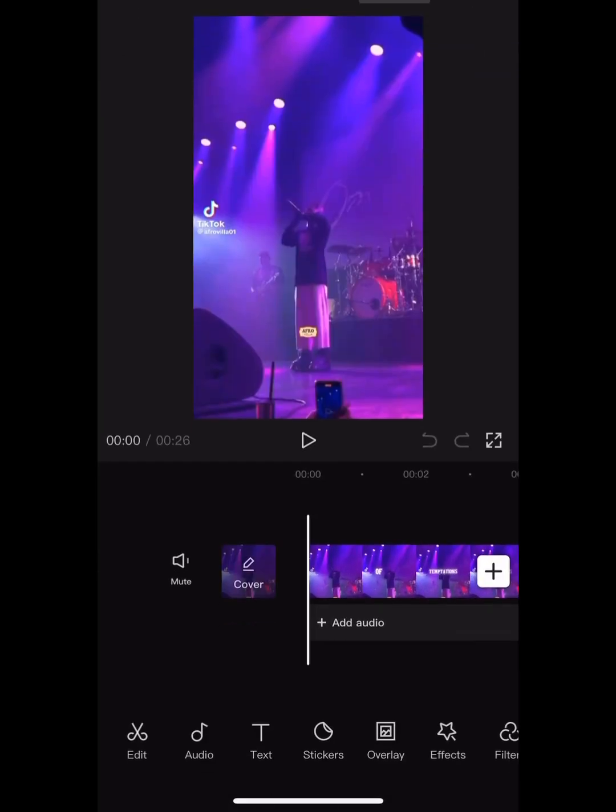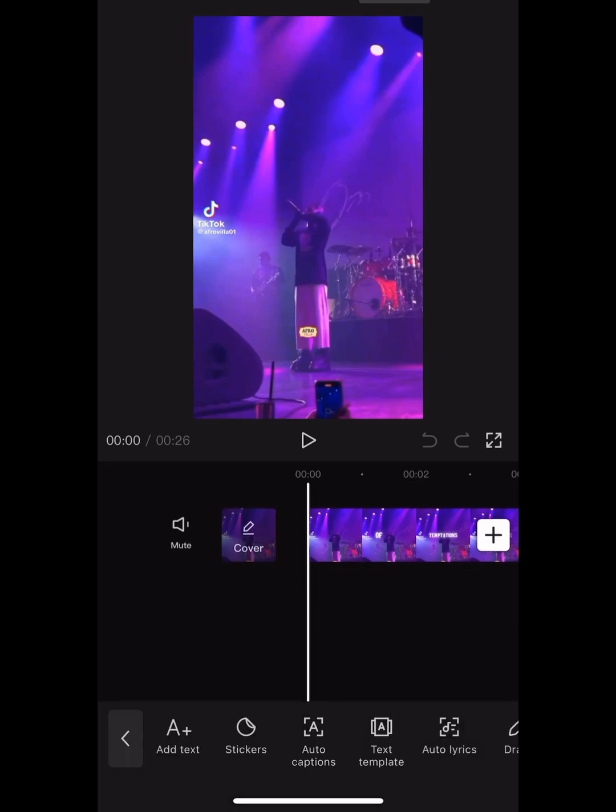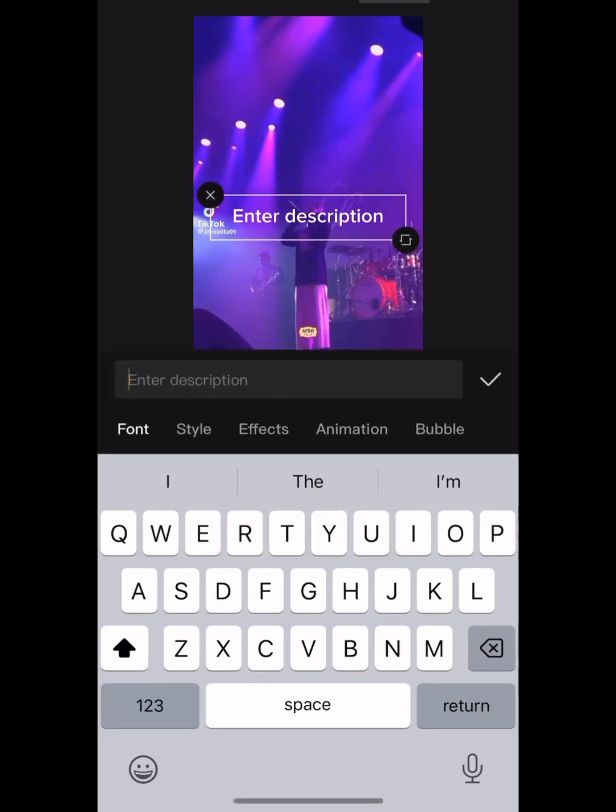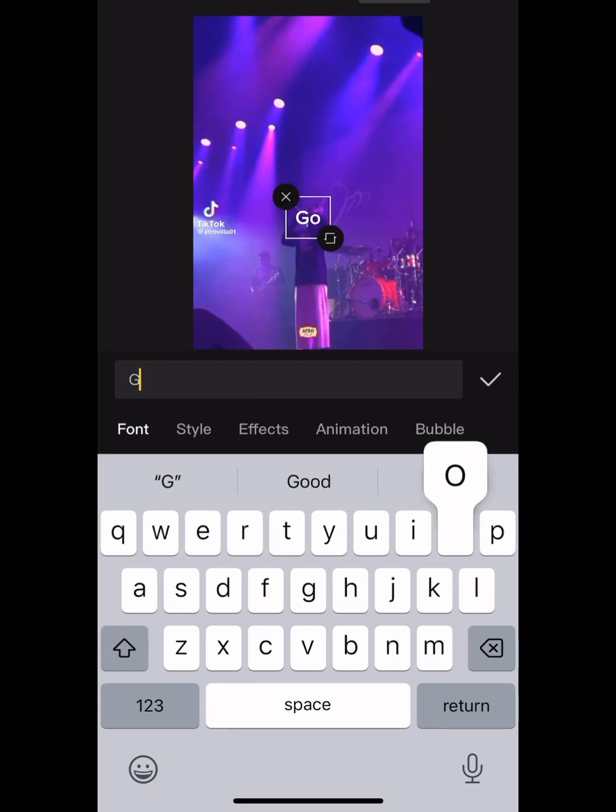so you go straight to the text. Then you can see the A plus, the add text. You click on it, then you add your text. Let's add good day.